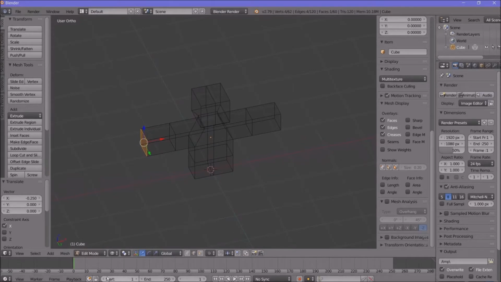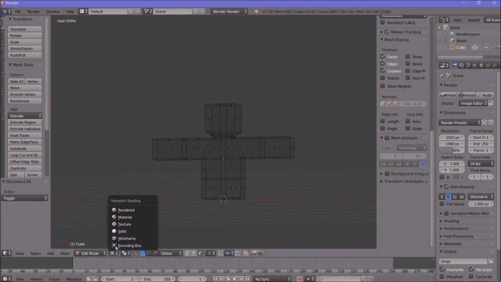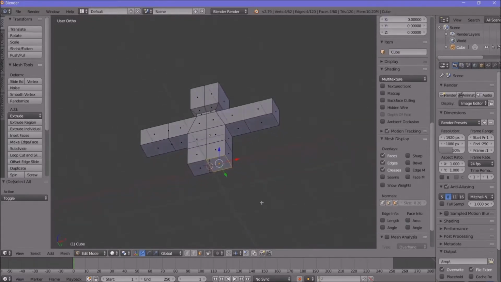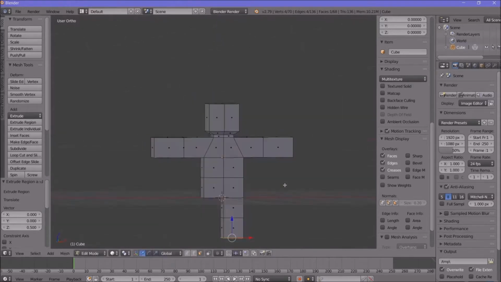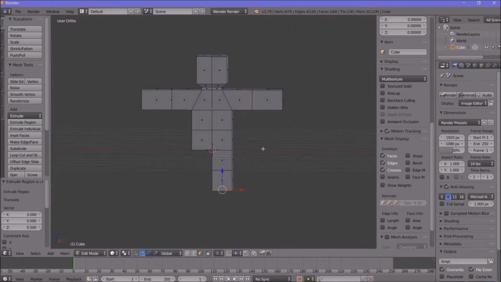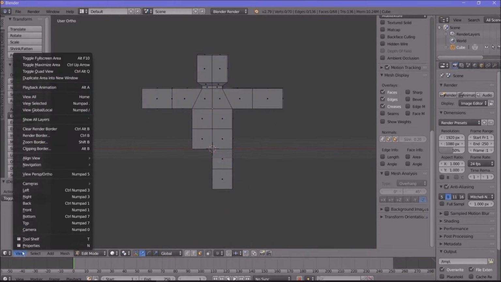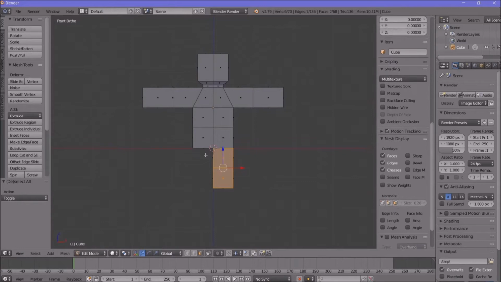Face select, deselect all. Let me switch, because this is maybe not the best view. Let me switch to normal solid view. Select this face, extrude 0.5, and again 0.5. Okay, and let's make sure that the legs are separated just a little bit. View front.